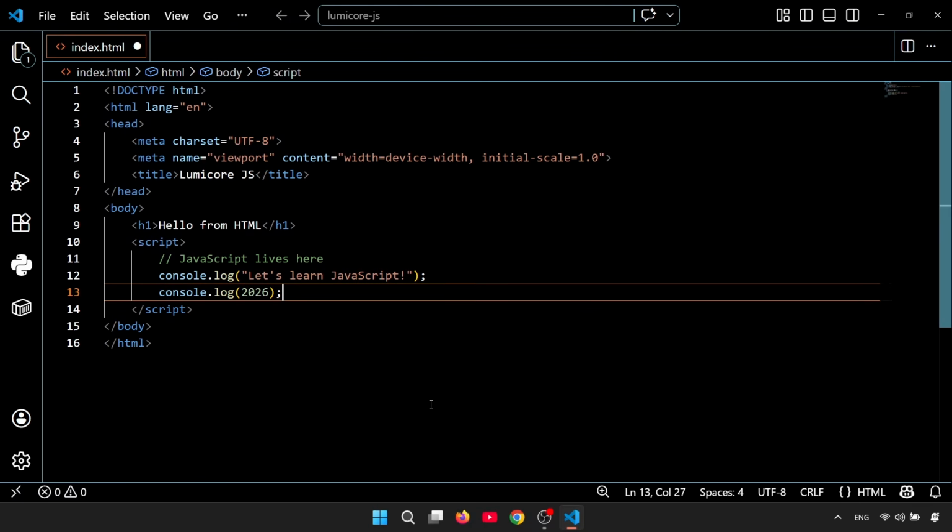Now, let's run this. First, save your file. Control-S on Windows, Command-S on Mac. Get into this habit. Every time you change your code, save before running. A white dot next to the file name means you have unsaved changes. Now, find your index.html in your File Explorer and double-click it.